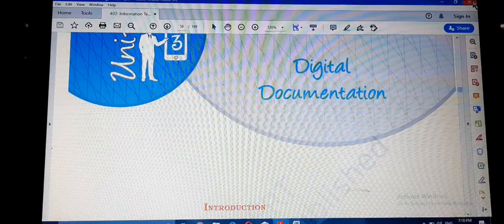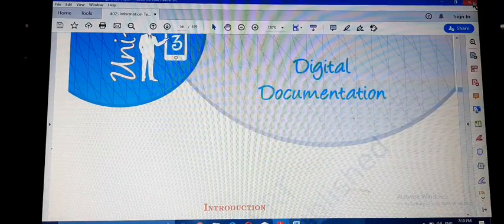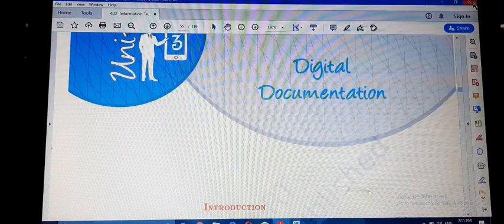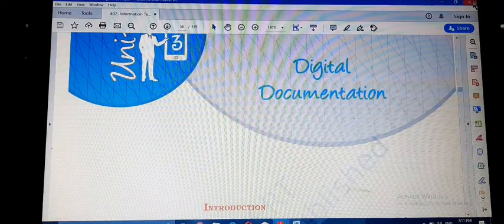Some word processors are WordPad, Notepad, Microsoft Word, Open Office Writer, Google Document, etc. The most popular one is MS Word. I am going to teach you all the features in MS Word and how you can use them.